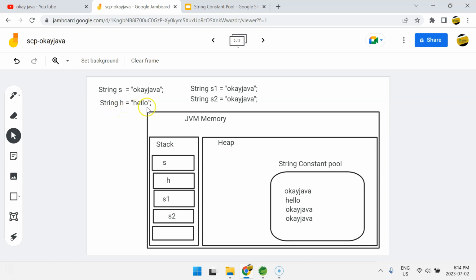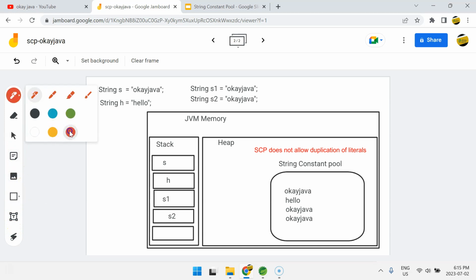So JVM will create "OK Java" in the string constant pool, and then for the next object, string h equals to "hello", we know that hello is not there in the string constant pool, so obviously it will just go and put hello in the string constant pool. Okay, so hello will be stored in SCP. All right guys, now for the next object, string s1 equals to "OK Java", what JVM does, it will simply go and check whether we have "OK Java" already in the string constant pool or not. If it is there, it will simply return the reference of that particular memory instance.